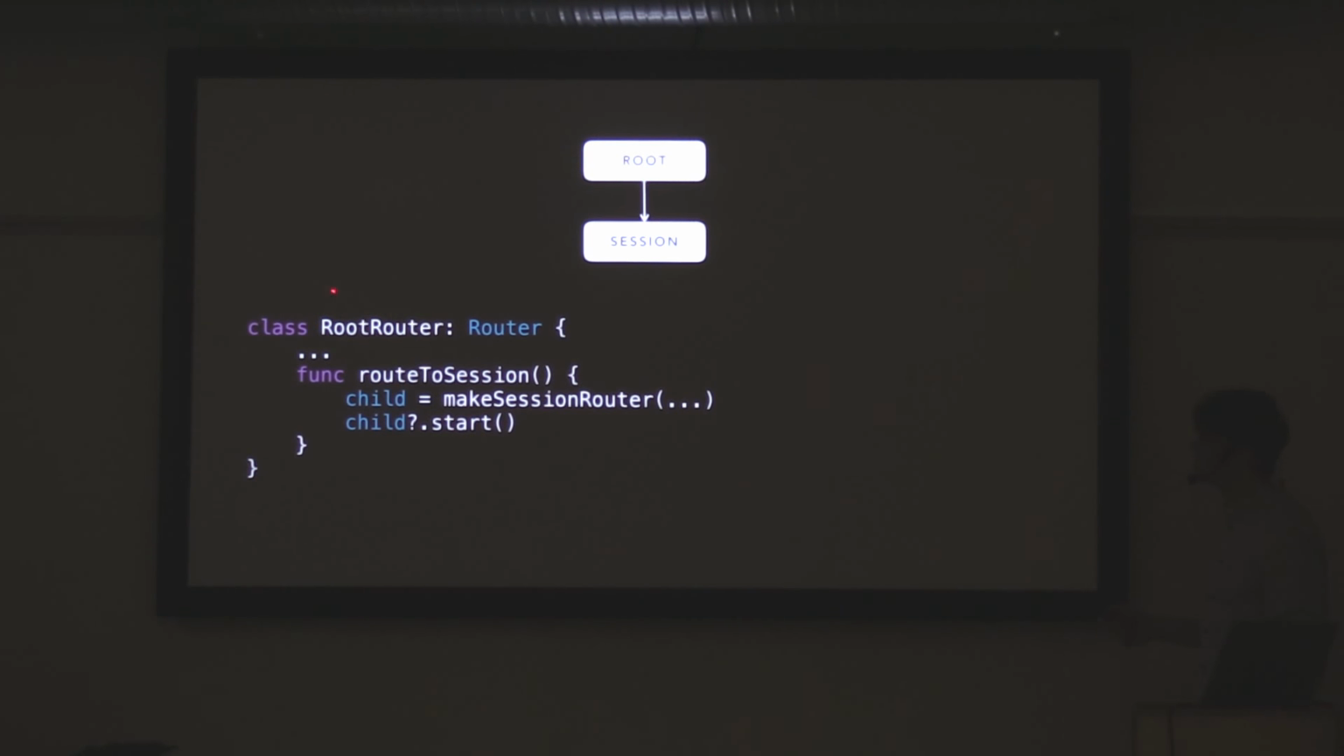So if you wonder what this thing actually is in terms of code, you can imagine that this is some kind of a router. And for you, it's enough to know that the router's sole responsibility is to keep all the instances, all the dependencies it needs, and also to navigate to the next scope. So there is a function like route to session, and it's somehow able to create it using a factory method, for example, and go to the session scope. So let's continue.